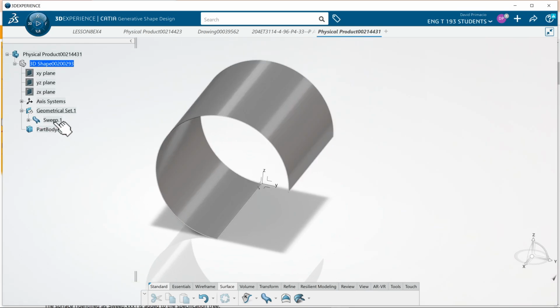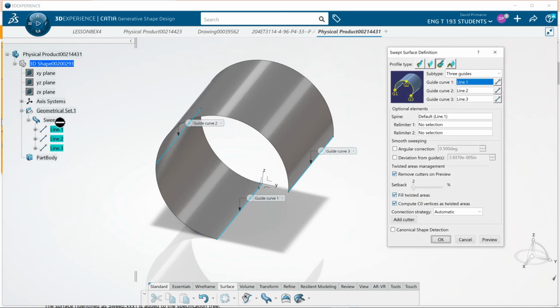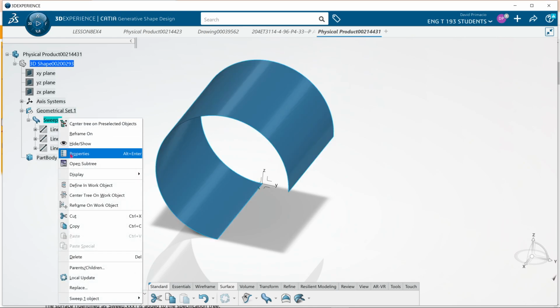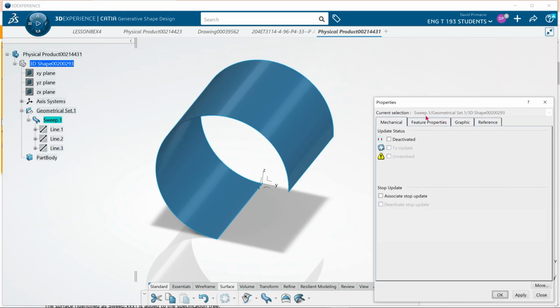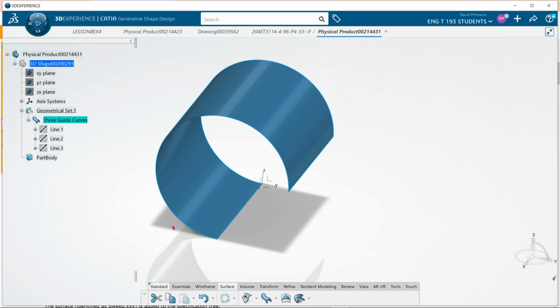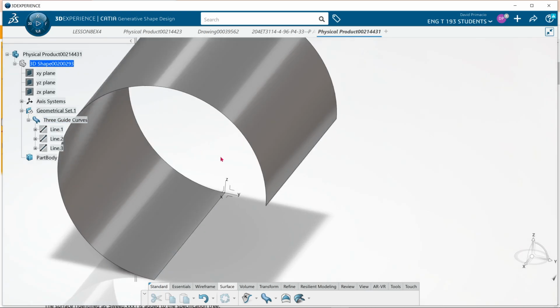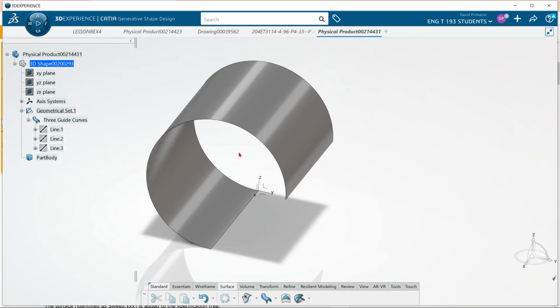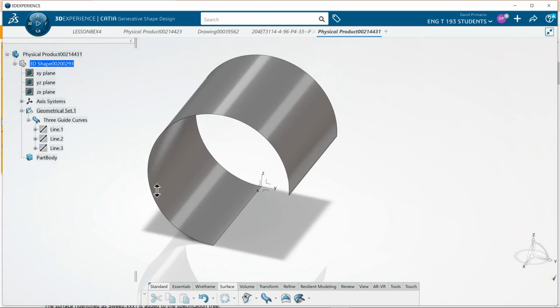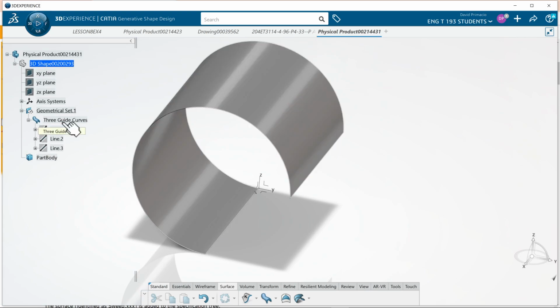And that is how you create a sweep using 3 guide curves. So what I want you to do is cancel that, and you're going to rename this three guide curves. And then you're going to take a snapshot. I would like to see if you were able to do this with the 3 lines inside the guide curve.